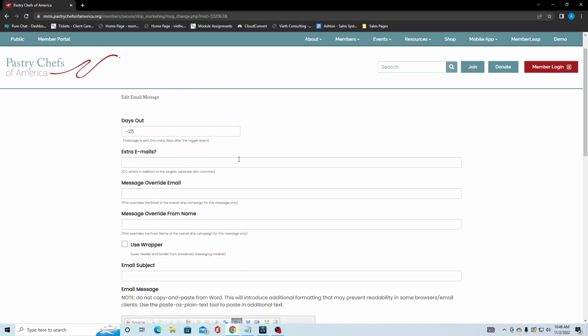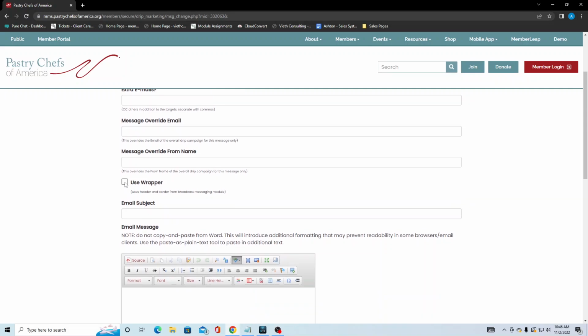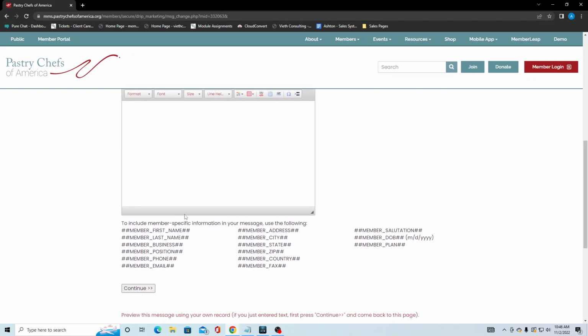You can CC other people. You can override the from email, the from name. If you want to use the wrapper from broadcast messaging, you can check this box here and it'll include the header and border from the broadcast message, the subject line, the message, and down here, all of these are basically just little replacement keys. So you can go ahead and type up your message. You can make it more personalized by including these replacement keys, and it'll personalize it to the recipient.